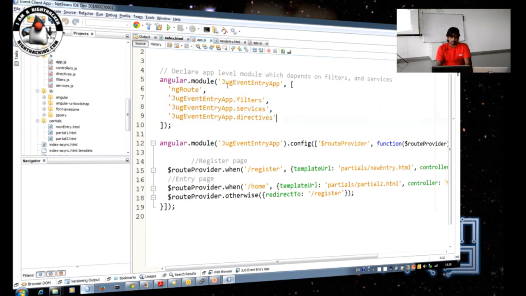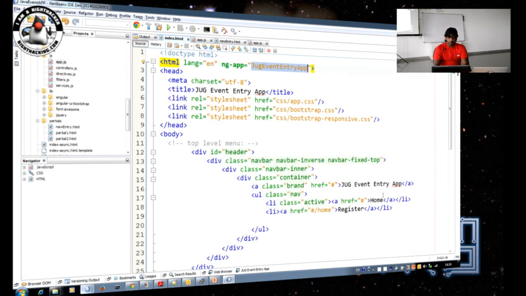So I say this is the module name, and I configure the route provider. This is one of the main features in AngularJS. Wherever I click, it will navigate to. So here when I say /register, here I say register.